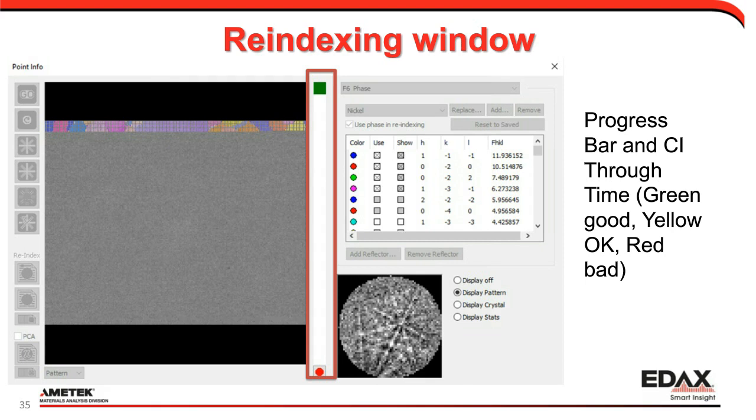So maybe if it starts off bad, I'll just push the red button, the stop sign on the bottom there, and say, okay, I need to do something else to get better indexing results. On the left, again, you can see the map progress. The pixelation of that is just an artifact of squeezing the data down, but the actual map turns out looking fine.